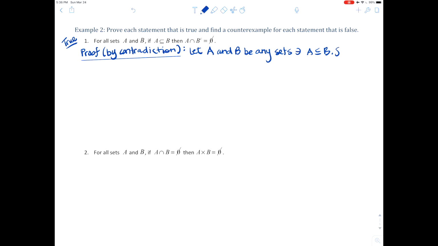So now we're going to suppose the negation of that conclusion after the then statement, right? So here, suppose there exists some X such that X is an element of A intersect B complement. So do you see how that contradicts this statement? That's right here. Cool?